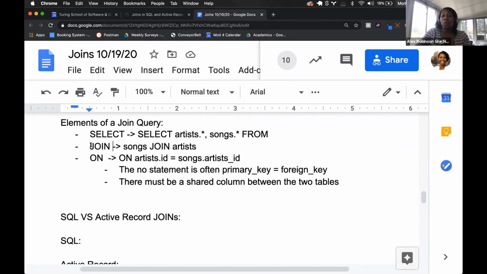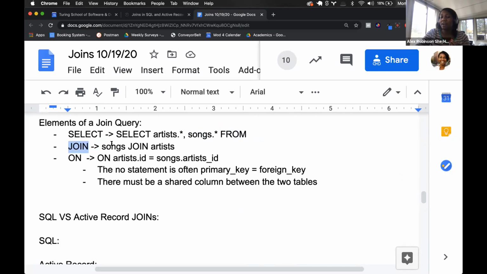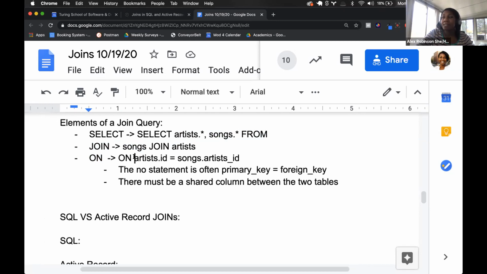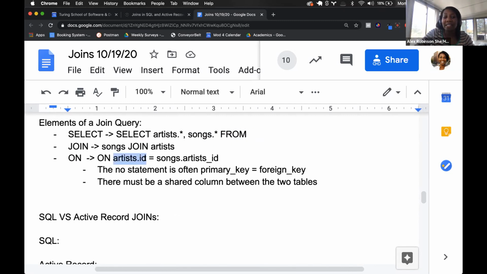And then the join itself. We have to have a join in our query that tells you what tables you want to join on. And so songs join artists. And then we have this on statement. The on statement is specifying the common data, or the condition that needs to be met in order for us to pull the data. So the artist ID needs to equal the songs.artist ID. The artist ID from the artist table needs to equal the artist ID from the songs table, and then we'll pull that row of data.